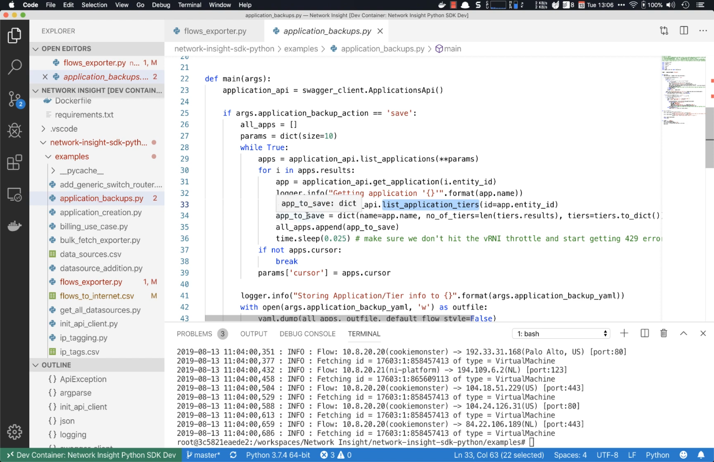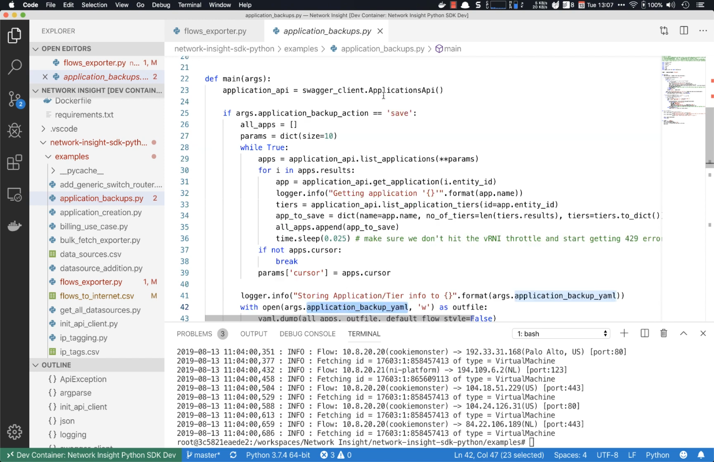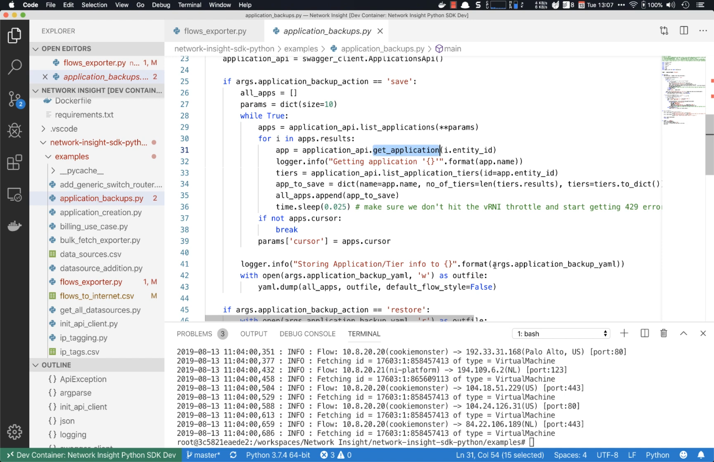And then it's saved to a YAML file. This is just a list of all the applications, and we are using that to store it into a YAML file here. So we initialize this applications API, we call the list applications API, and then per those entity IDs we get the application details, so the name, and then we go ahead and list all the application tiers. So we get all the application tiers configuration, and then save that to a global variable, which we can use to write into a YAML file.